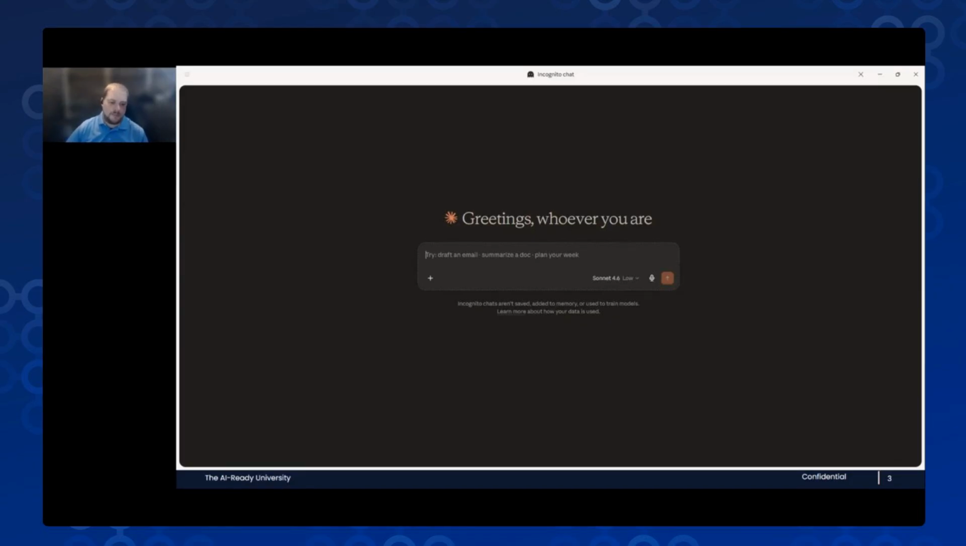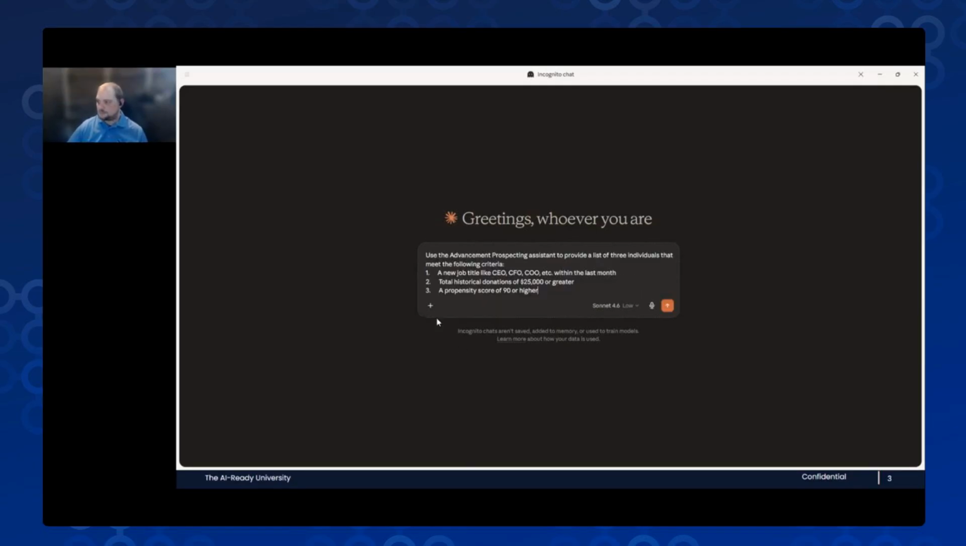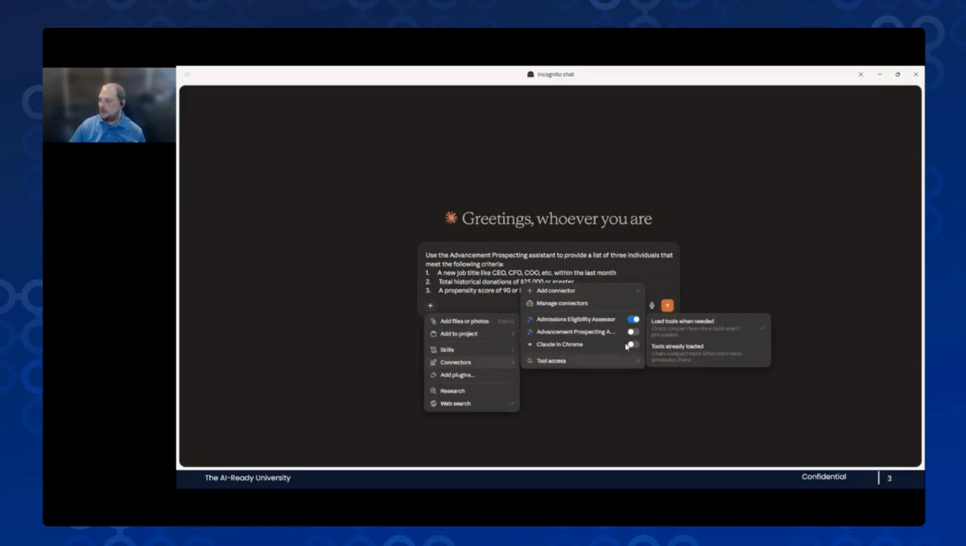So with that, let's get to the actual demo. I am going to pop in this prompt and say, use our advancement prospecting assistant to provide a list of 3 individuals that meet the following criteria: a new job title, a C-suite job title like CEO, CFO, COO within the last month, total historical donations of 25K or greater, and a propensity score of 90 or higher.